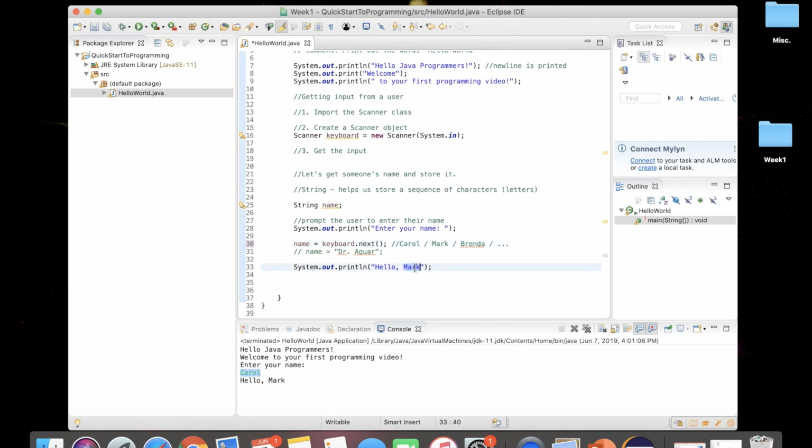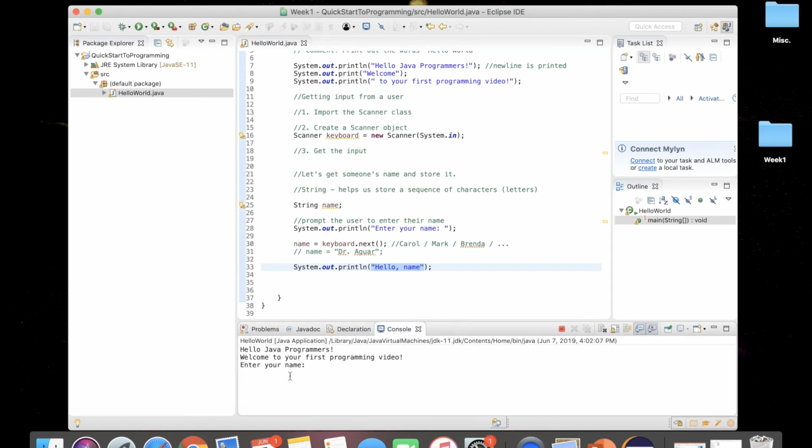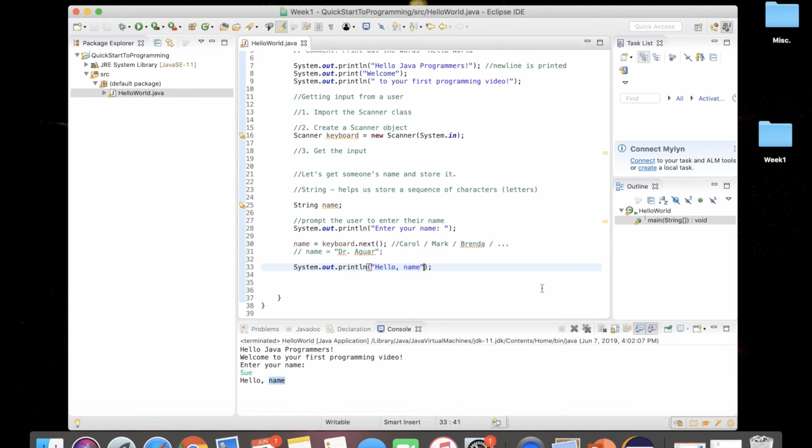So instead of saying hello, Mark, again, I don't want to say hello, name like this either. And you may think, that's exactly what I want to do. I want to say hello and then reference name. The problem is, because this is in the quotes, what's going to happen? It's going to actually print, no matter if my name is Sue, hello name, right? We don't want it to actually print the words name. So I'm going to say hello with a space. I'm going to make this a print so that we don't go to a new line.